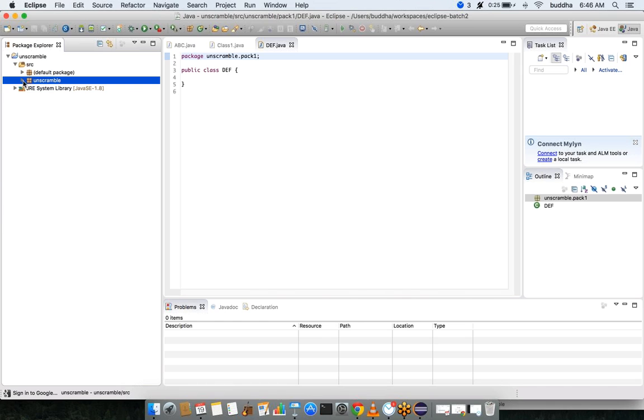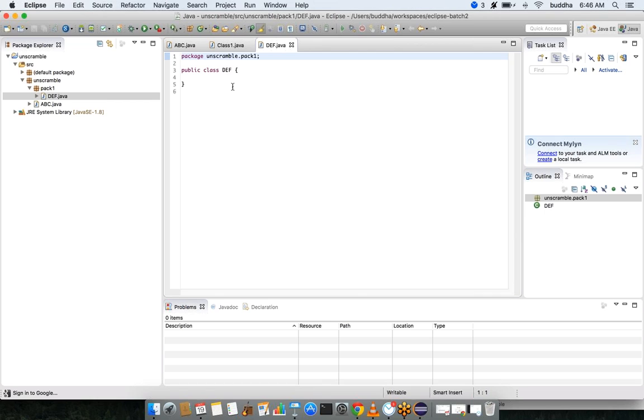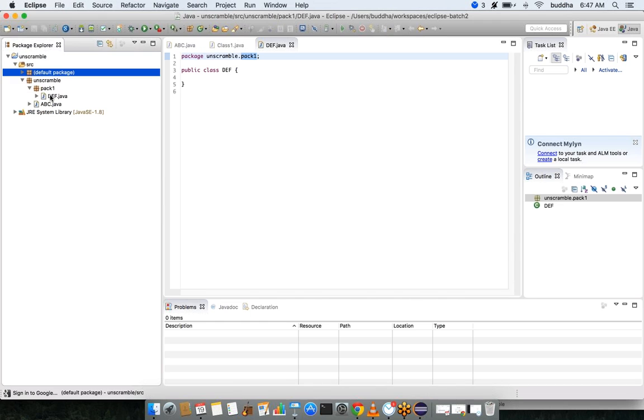Now it will be more clear. There is a package called unscramble. Inside that there is a package called pack1. Inside that there is a class called def. It is not using a slash, it is using a dot. Whenever there is a child package, you differentiate the parent from the child by using a dot. So this is how you can create packages and inner packages, and inside them you can create more. It doesn't really matter at this point of time; packages are not that complicated a topic for us to spend too much time on. So let's delete everything.